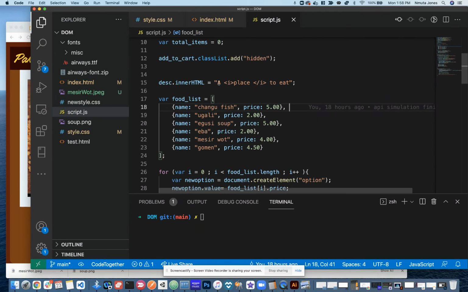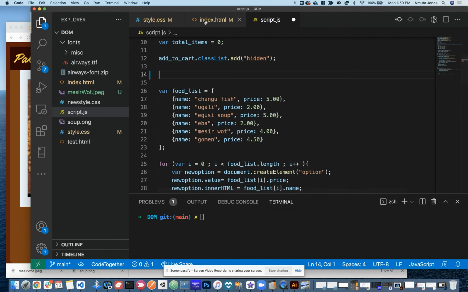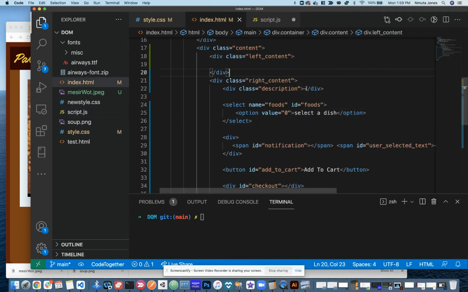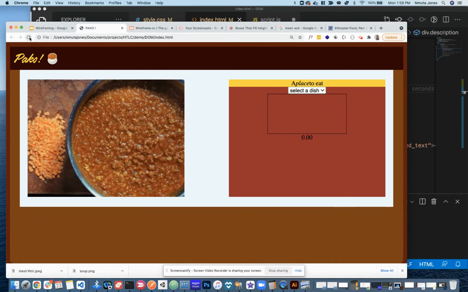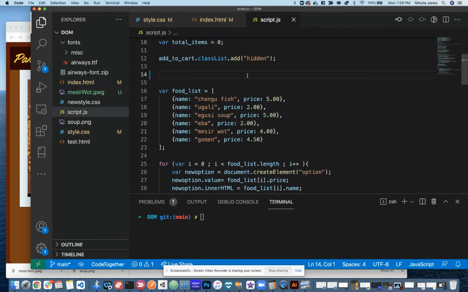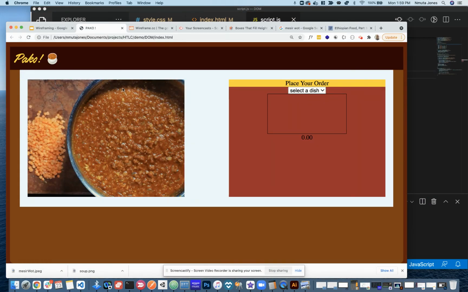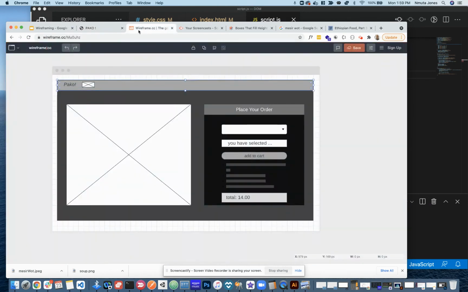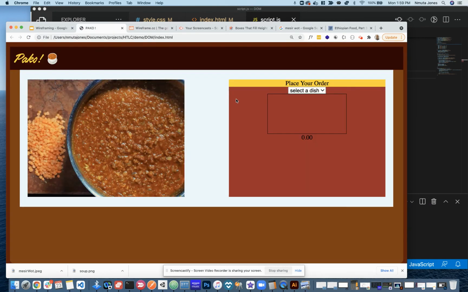instead of a place to eat, it just needs to be place your order. This was set with HTML. And you know me, I don't even think that this should be in JavaScript. I don't think that JavaScript should say this anymore. I think this should be hard coded in the description. So we're just going to put place your order here. It just makes it easier for when people are looking at our CSS and our HTML to see what's going on here. So save this to place your order. All right. Okay, it's getting there.